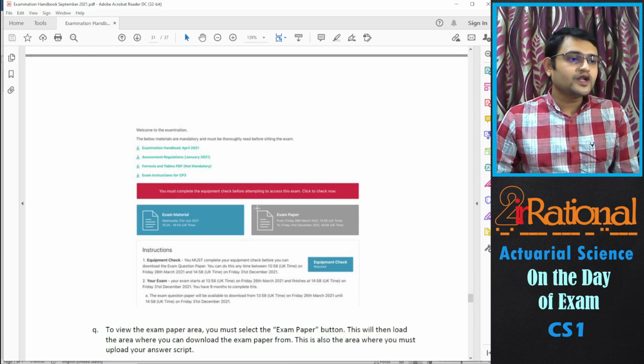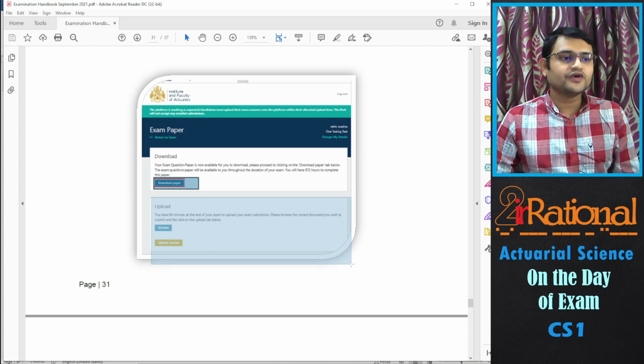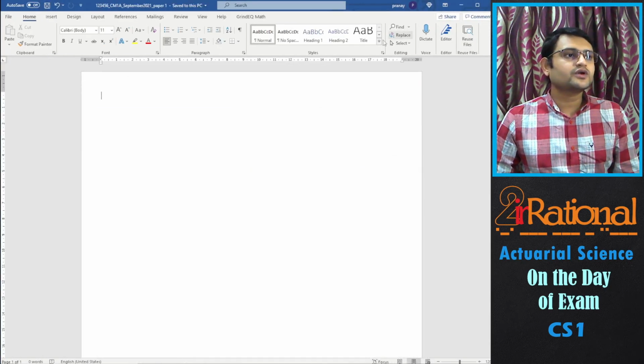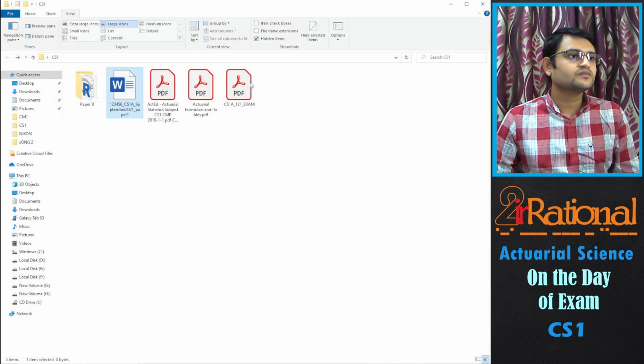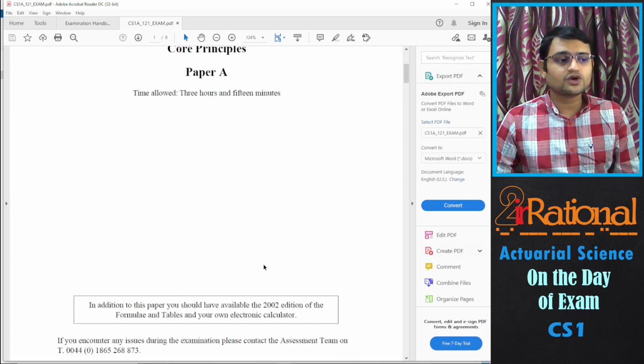Okay, and on the day of the examination, as soon as your time starts, you will find that this will become blue, and when you click on it, you will go to a page where you can download the paper, and later on when your paper is finished, you can upload your paper here. So after you have downloaded your paper, you should keep it within the folders. This is the exam paper of April 2021. I have kept it with me just for the sake of showing you.